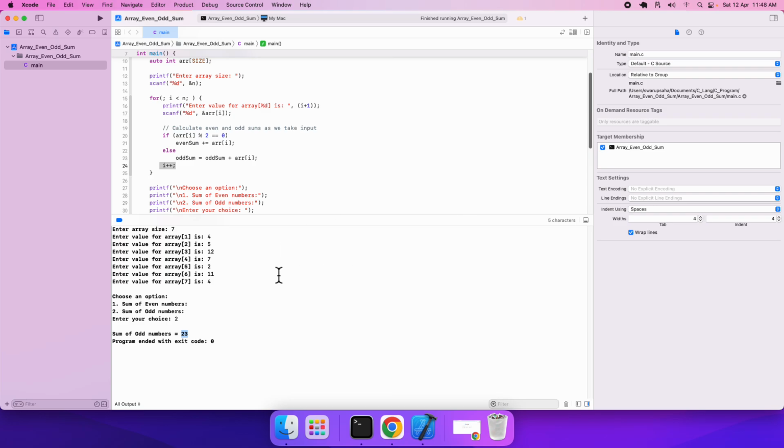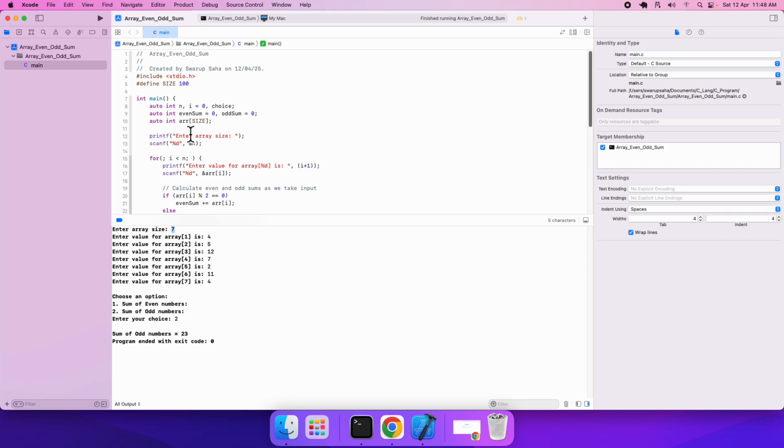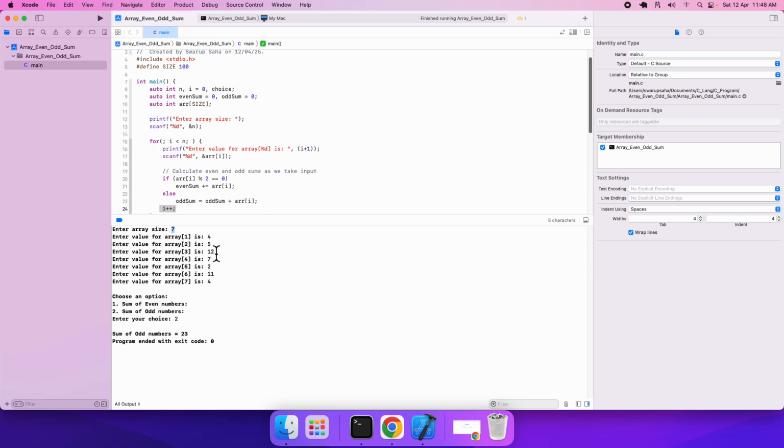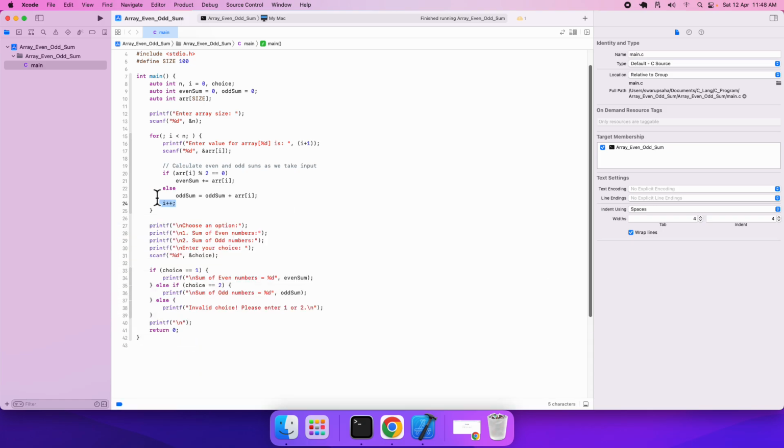So you saw how exactly you can mention the size at runtime, provided you have mentioned one big size for the array. Then you take the input dynamically, and while you're taking the input of the array, you can perform some operation in the background also, and finally you can come up with some choices, and based on those choices the output will be shown over here. But you saw this particular program got executed only one time, right?